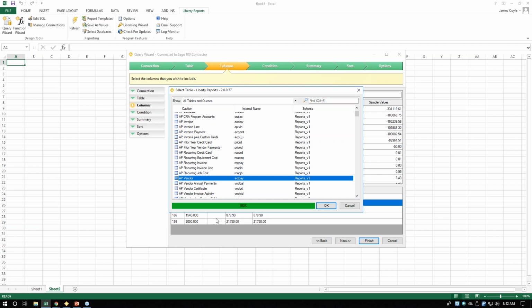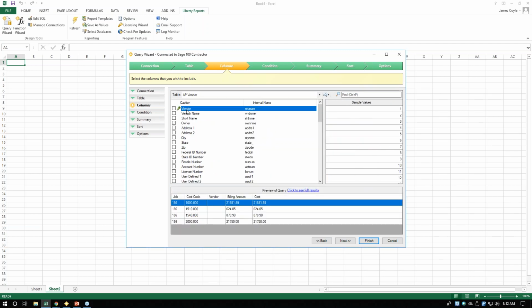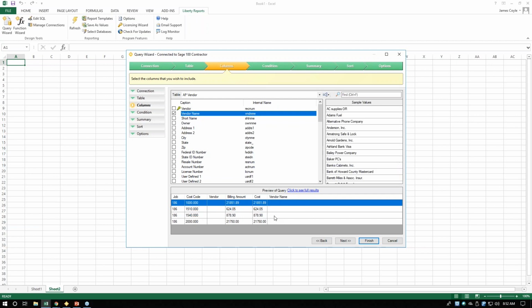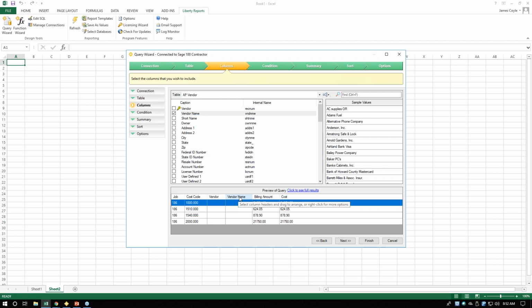So the vendor, I know I need that. The vendor's name is on the vendor table. So I'm picking that table. Okay, I just double click it. Now it showed me all the columns on the vendor table. Now vendor number is on the job cost table, but the name isn't. The name is on the vendor table. Okay, so I'm going to click that. It added it right there. Now, yeah, it's blank because that vendor's blank, but stay tuned. It'll work. Okay, so now I want to see more related tables.